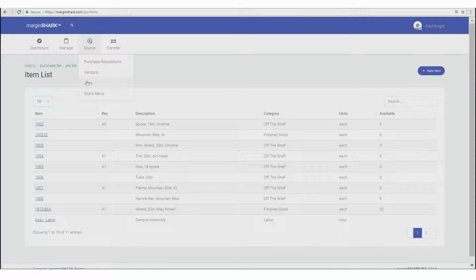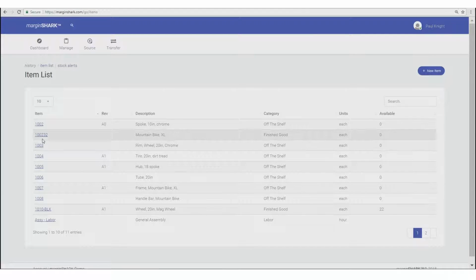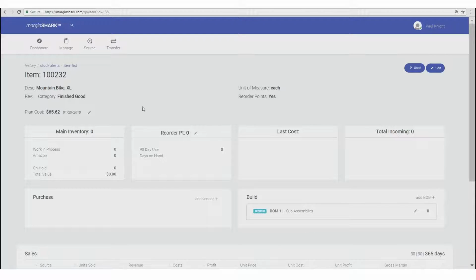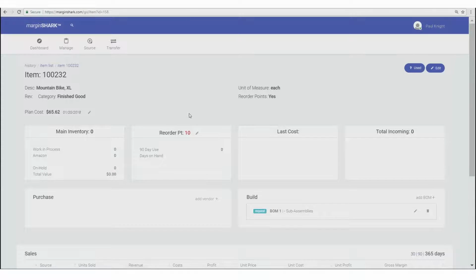The first one is you can go to your stock alerts and see that there's nothing there. Or let's go back to our items, and let's go to our bike that we created in the last video. So right now the reorder point is 0, let me just change that to 10. And again, this is going to be an alert: if our available inventory, so what's here in our main inventory that's not already committed to being manufactured, is less than our reorder point, you can see here we get a red inventory number showing we need to build this.